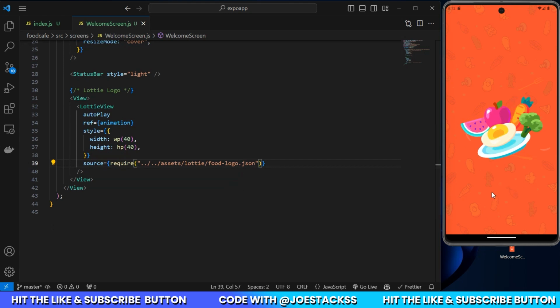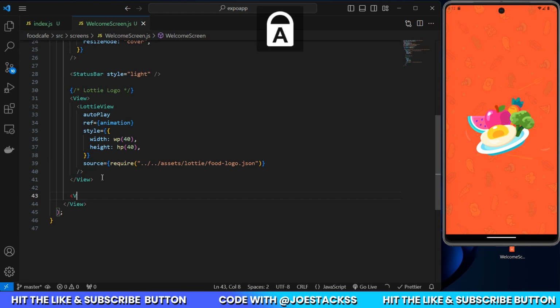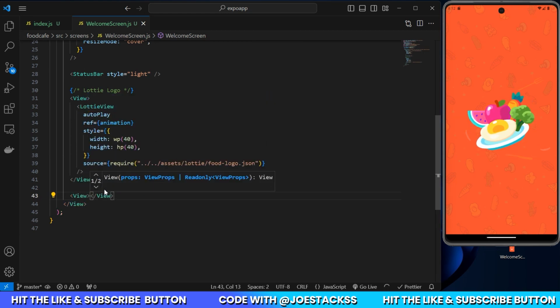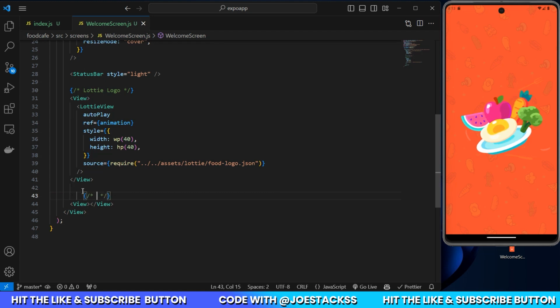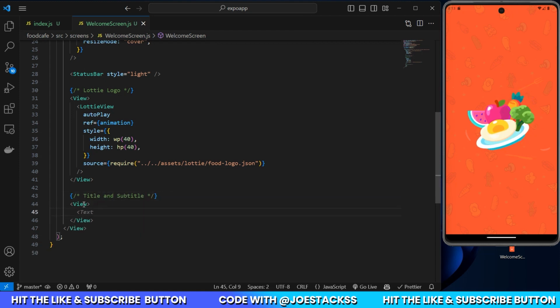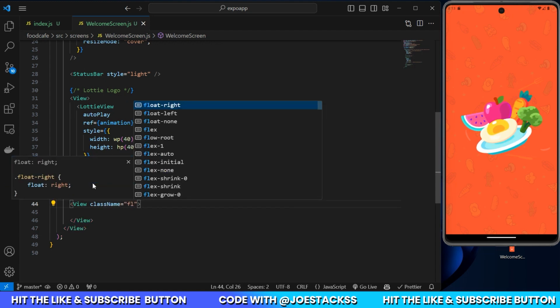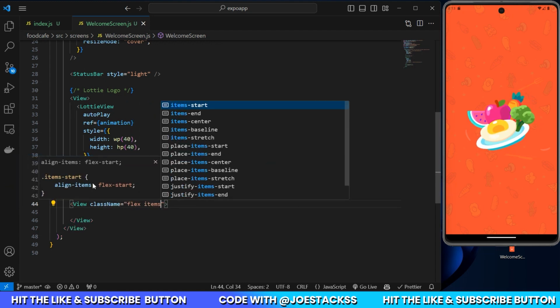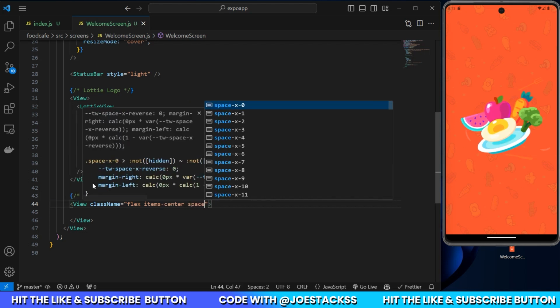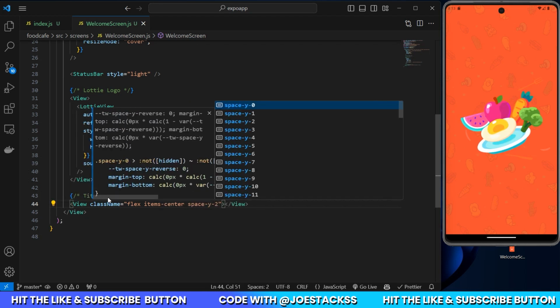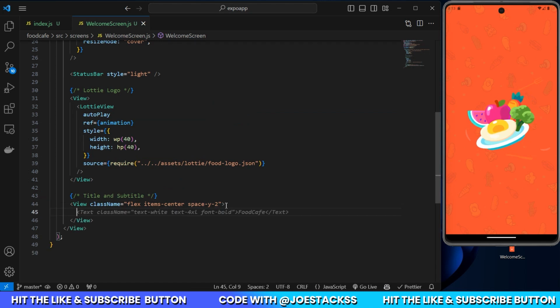Next thing we have to do is create some text under this, and the best way to do that is to have another view here. And inside of this view, we like to make sure our code is neat. So we are going to have a comment here saying title and subtitle. Save that. And inside of this view, we're going to have some styling first. We're going to say className, and the className has flex, items-center, and space-y-2. Save that and move on to adding the text.